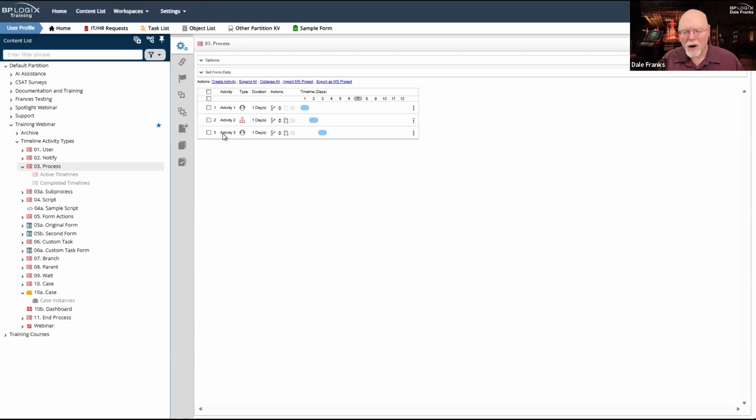So, there are advantages and disadvantages for either method of calling a sub-process. The process activity is the way that we do it when we want to run our sub-process synchronously with our main process.